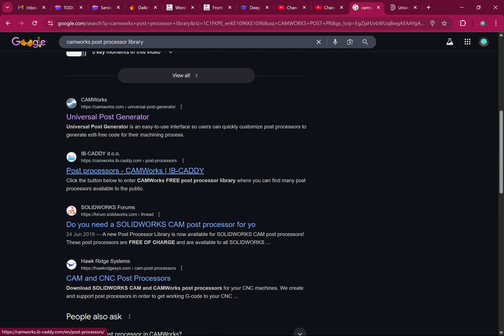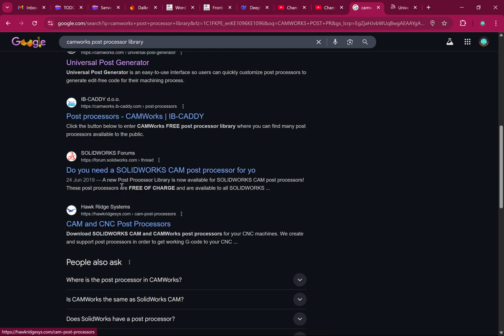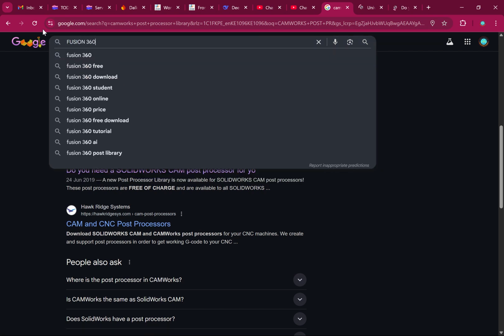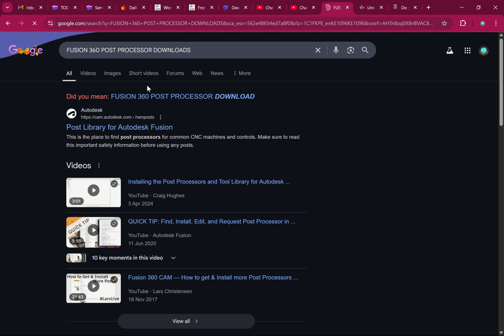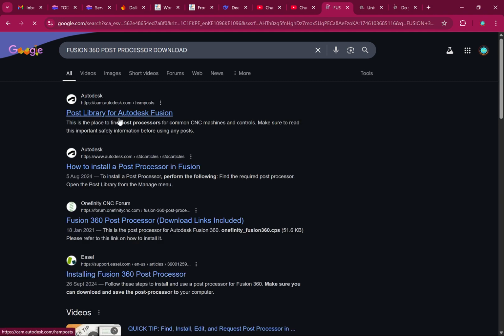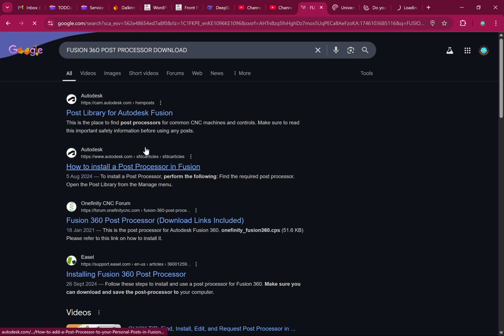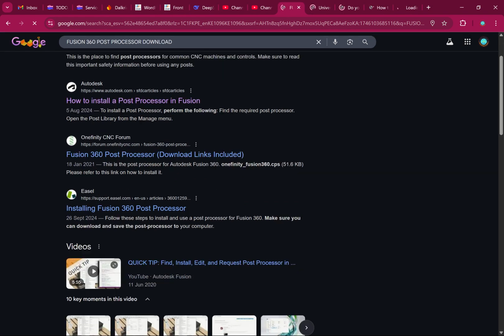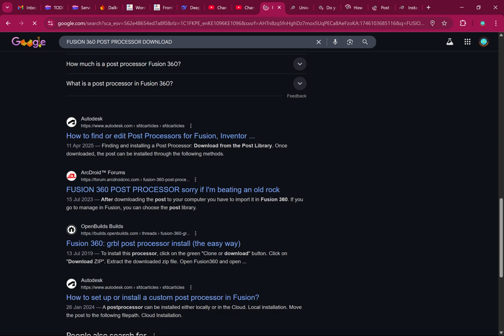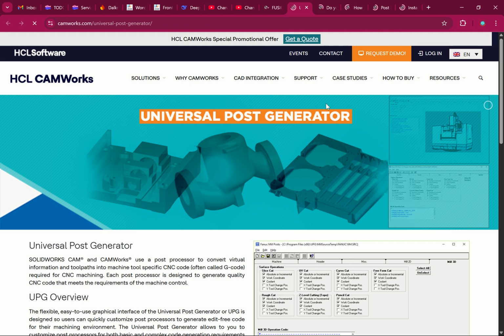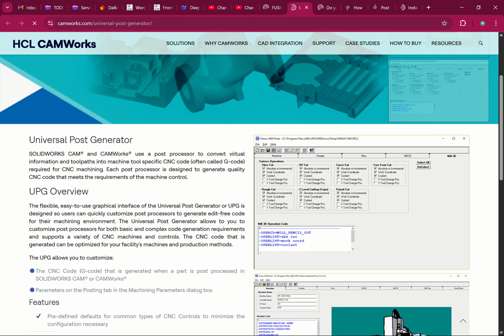You generate a post processor that works well for you, or you can also go to Fusion 360 post processor downloads. You click on that one, that downloads. You can check all downloads for post processors. For example, this, you can check all these post processors that you want. They are online. You need to look at the post processor that suits your machine. For example, this one, the universal post processor.